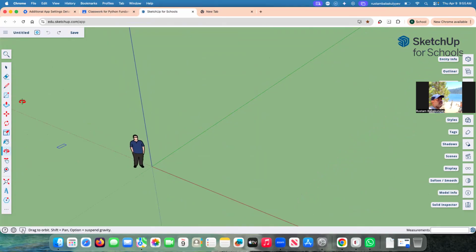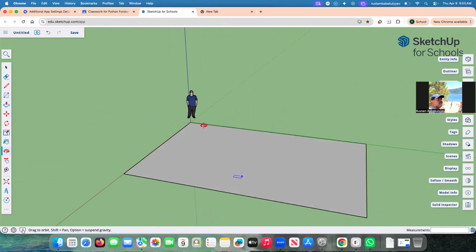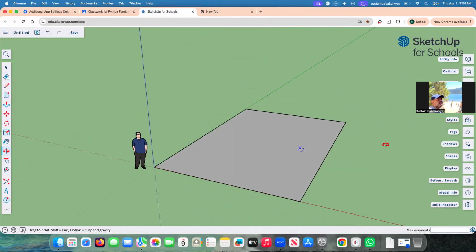You know, I feel like I need to make it smaller. So here, I'm going to make it a little smaller. There. Okay, and again, press O, orbit around, see if it's big enough. Yes. All right. So that's the base of my house.